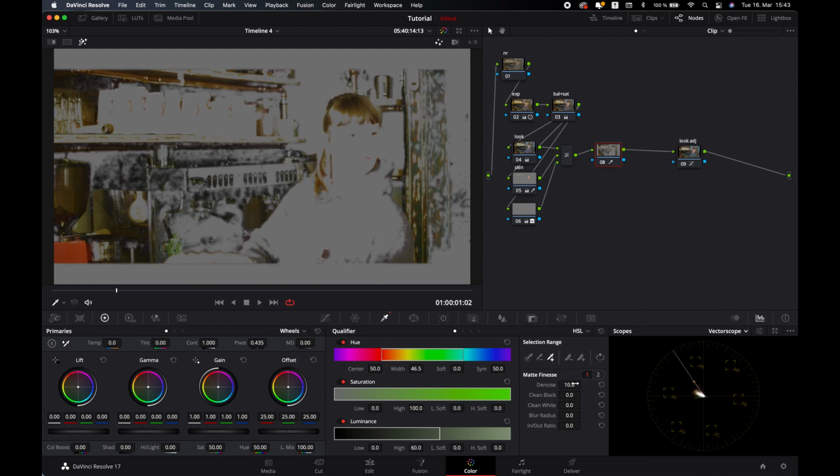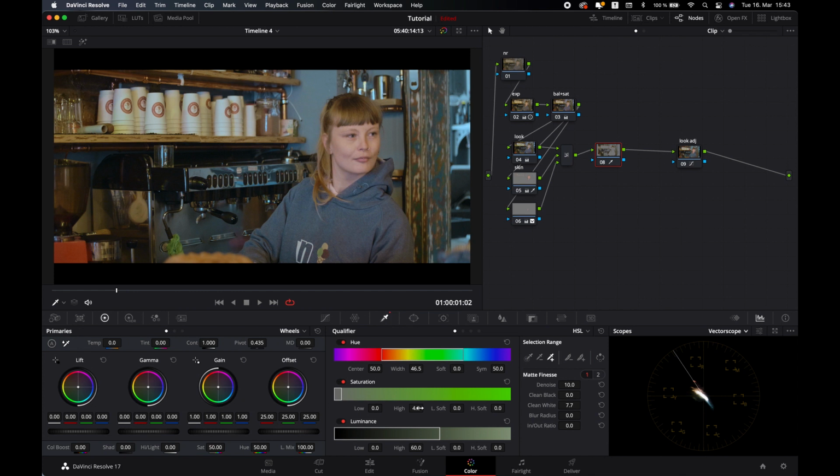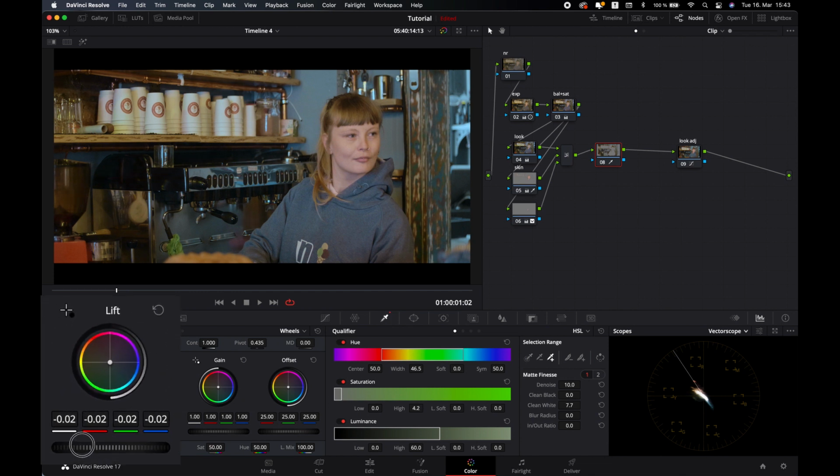Denoise it and clear the whites. And let's just take it from left and take it a little back.